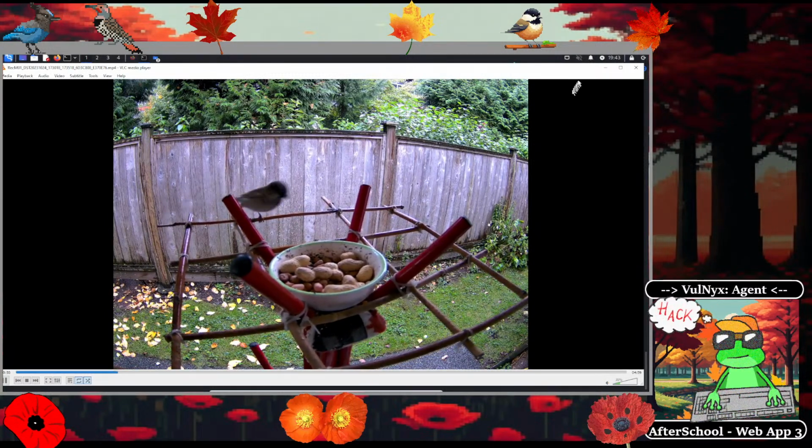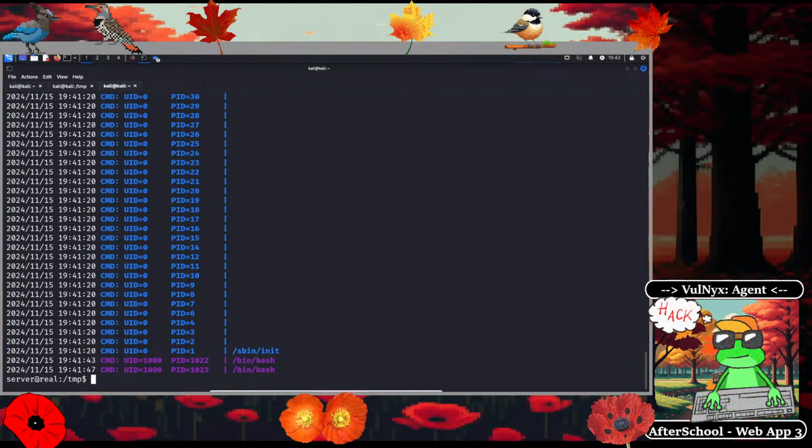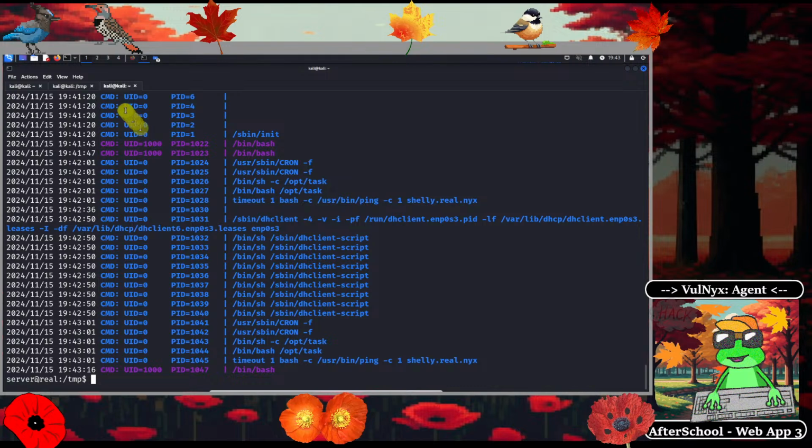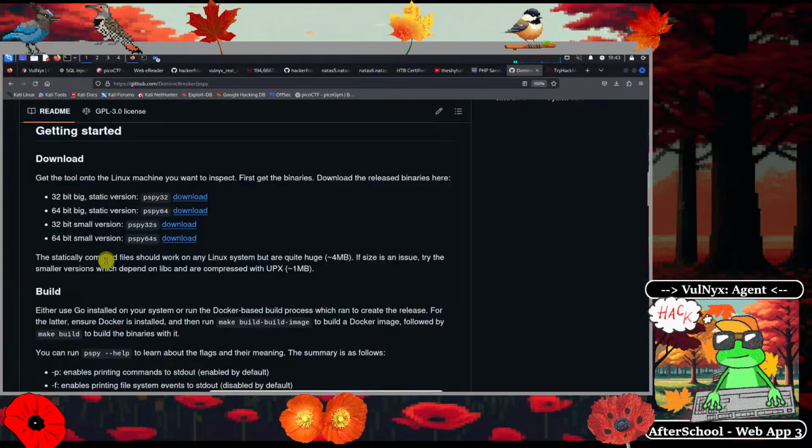All right, let's see if the pspy program has done its thing. We'll take a look at that file one more time. And we see at the bottom over here that this program is running the shell, bin sh, and it's running this command, opt task. So the task script is being run at a regular interval, which means that we can use it for privilege escalation. So let's figure out how.